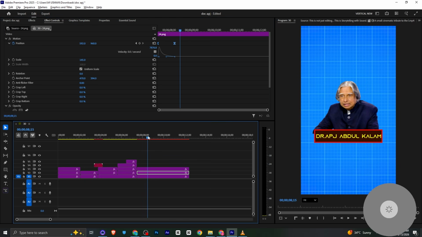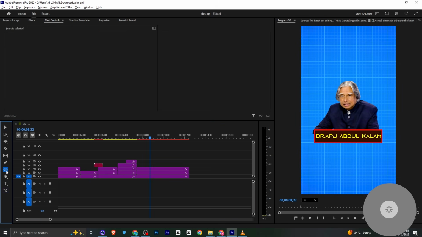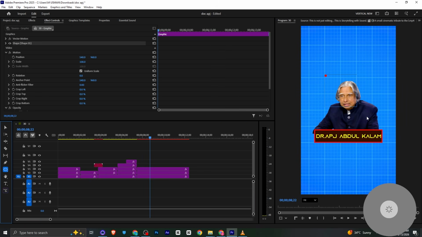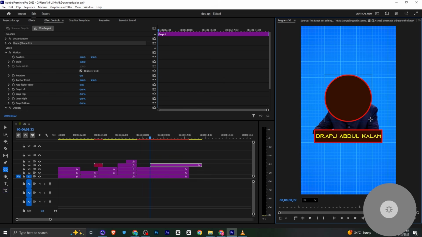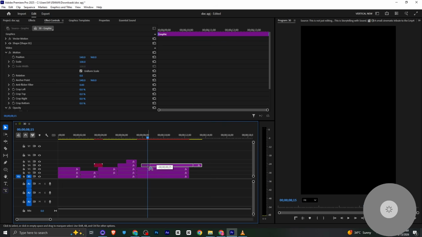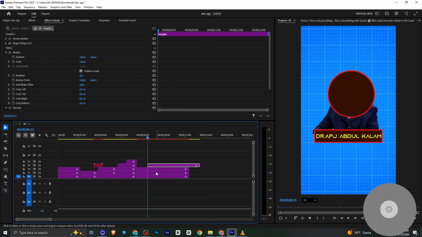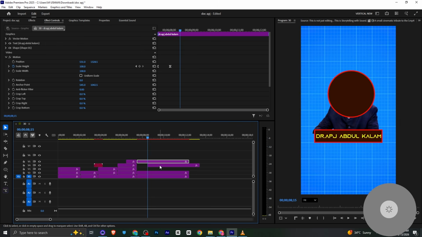So let's just move to this point, and I will just make an ellipse tool, and we will make a shape layer around like this. And let's just bring it like here. Premiere Pro is lagging now, so I will just simply bring it like this. And the character, I will make it above it.